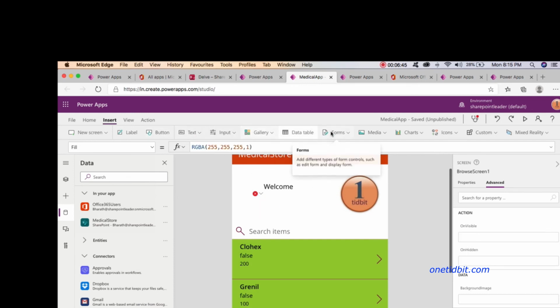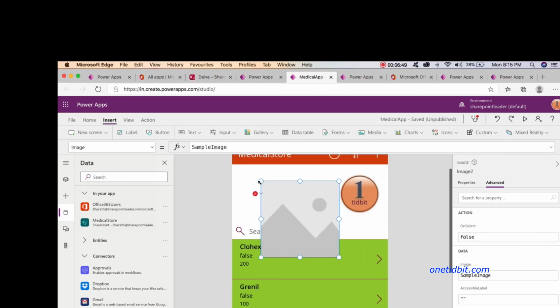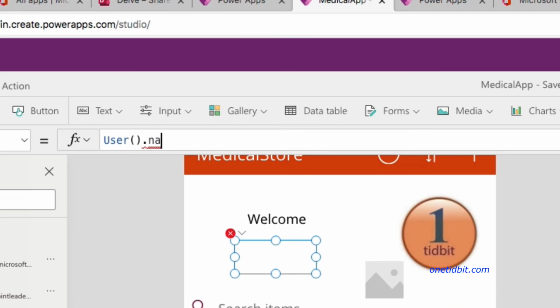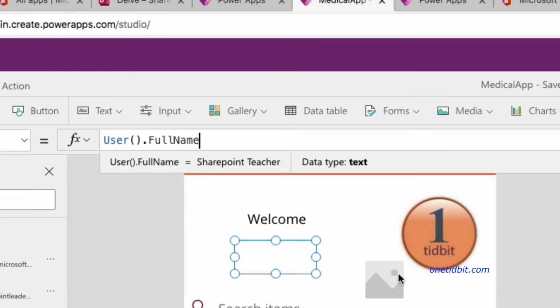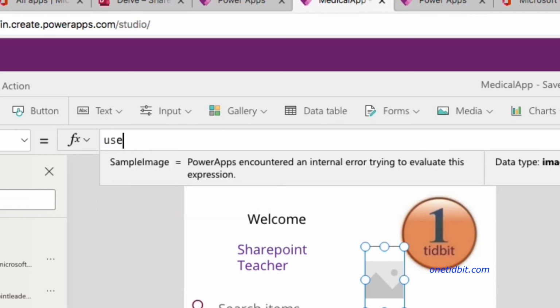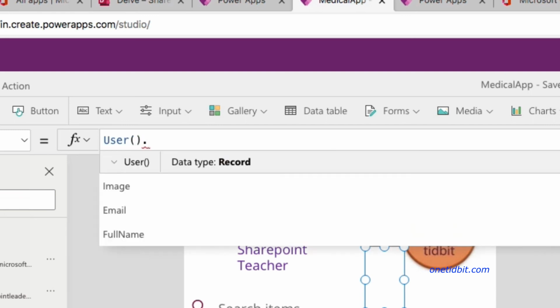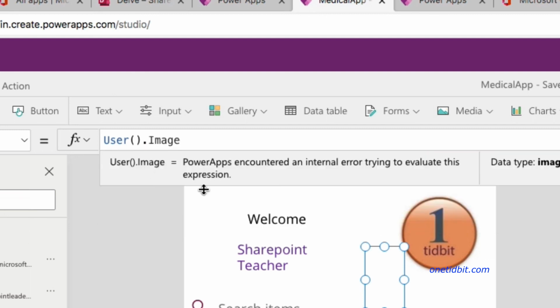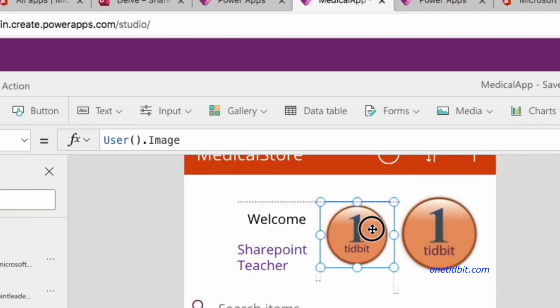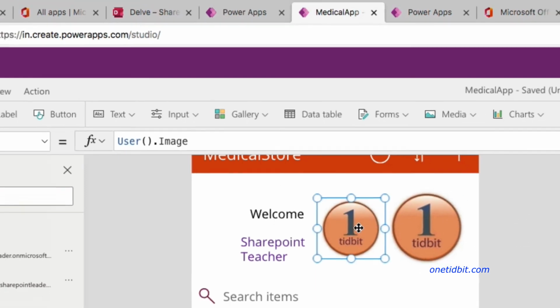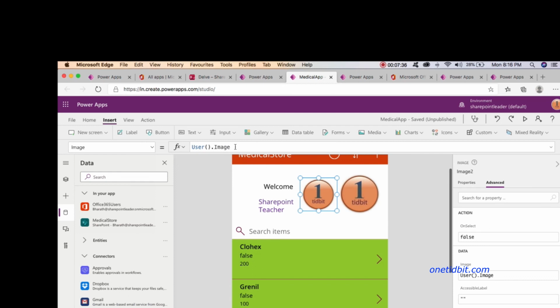So let's check. Add a new image here. One more image. Make it small. Let's add here the full name. This is okay. Let's add here now user dot image. Is it working? So user dot image is also working. So this expression we can give as user dot image, or we can also give it with this Office 365 Users. Anything you can give to generate the profile image.